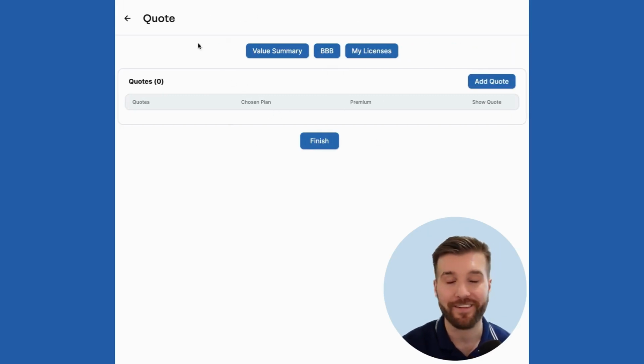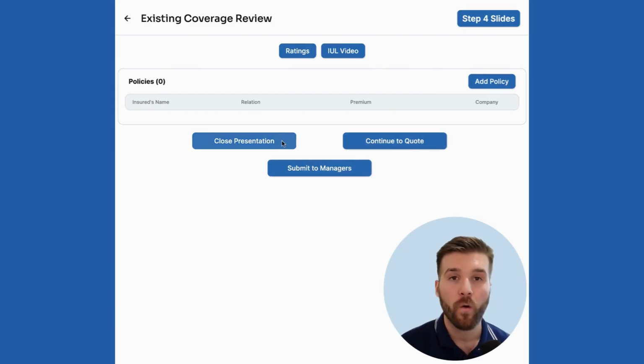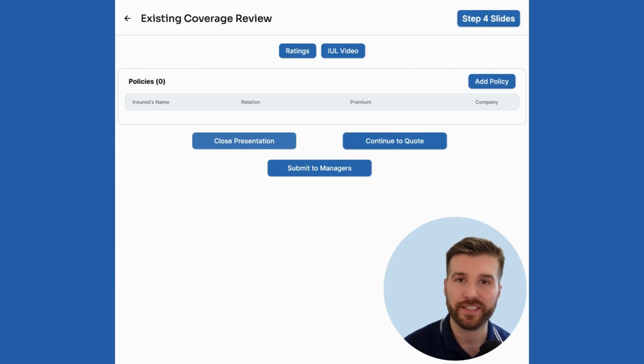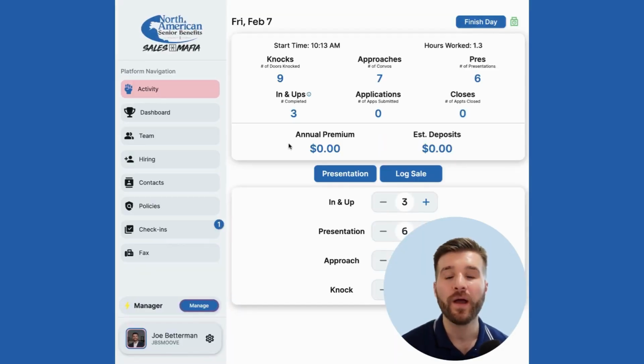Now, let's say you're in the conversation and you want to add another policy. The client, oh, they forgot and they actually have another policy. Well, you can go back, you can add that and resend it to your manager there. Or if there's no sale or there's no opportunity, you can just close the presentation out right there on the spot like that. And so that way, our whole presentation is in one place. You can close the sale and then come back here and log the sale from there.